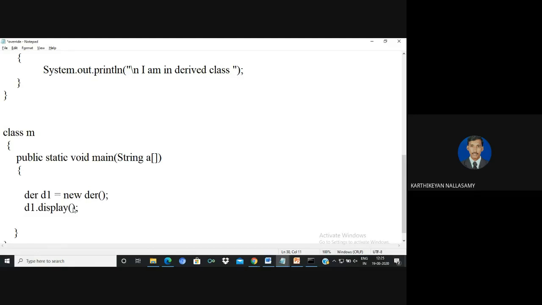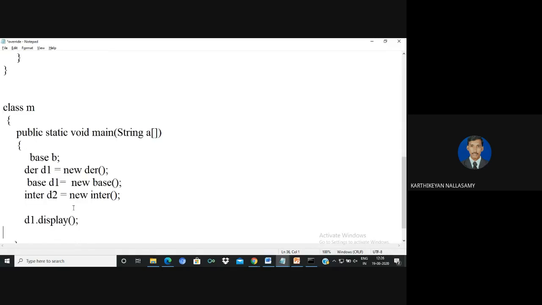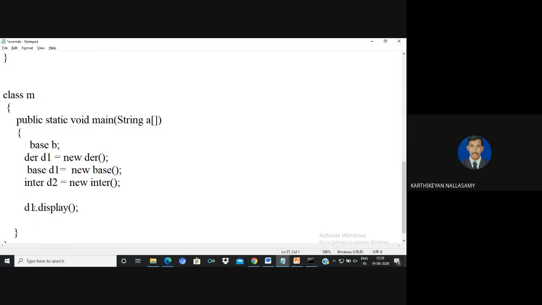By using dynamic method dispatch, as usual, you can create an object for a base class, and also for whichever classes you want. For example, I'm going to create an object for the base class. My suggestion is that you create an object for all the classes and assign them. I'm assigning the corresponding object to the required object to call. Now my object name is B, and I'm going to assign B equal to D1.